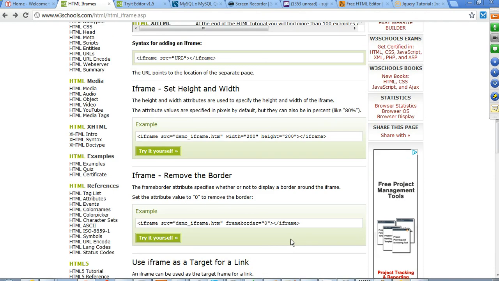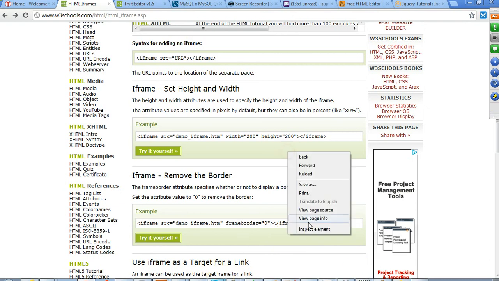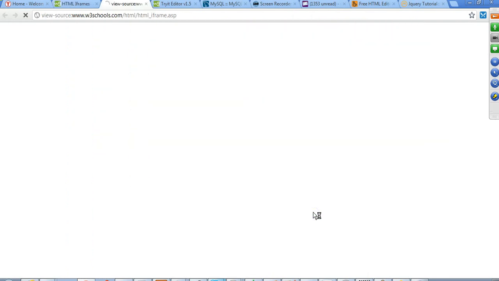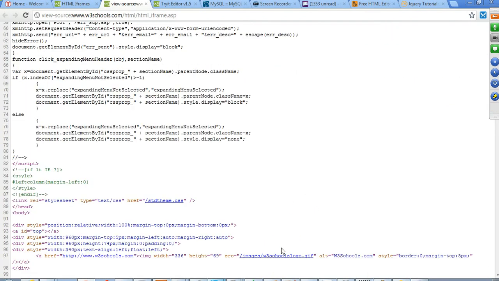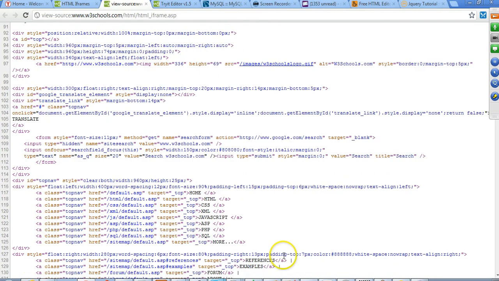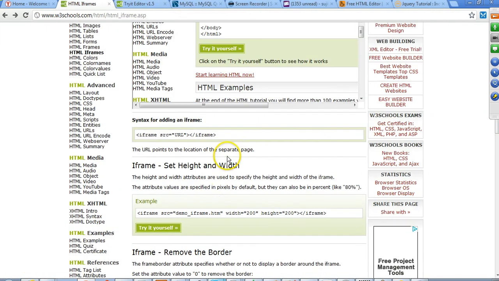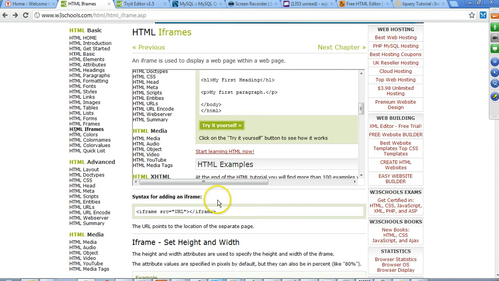Could we view the source code for this particular page and see how they put the iframe for the W3Schools in there? Okay, you go and try this out at home. I'm not sure why that is not working. I have not used iframes that much.